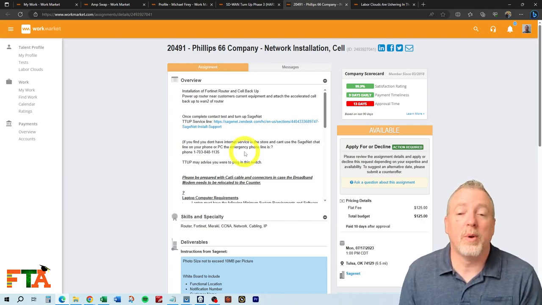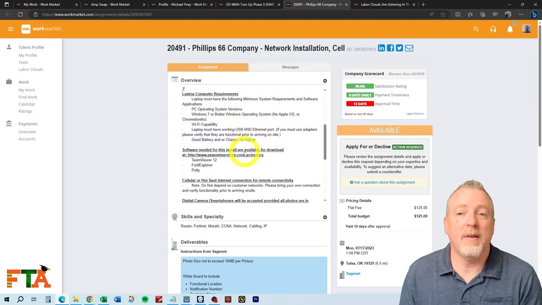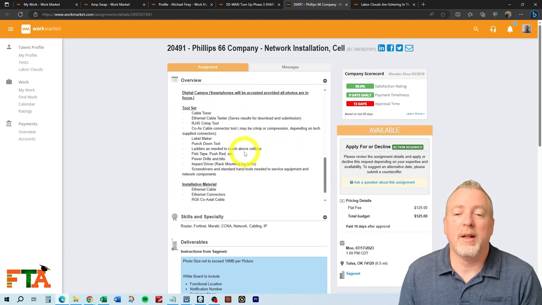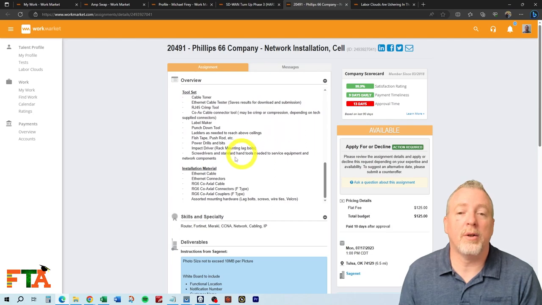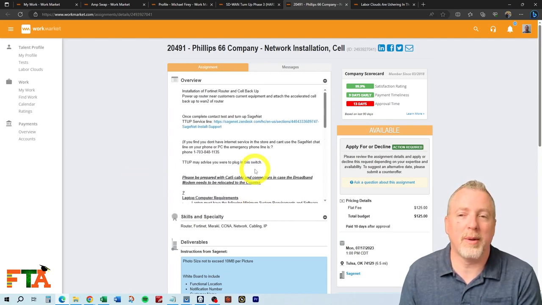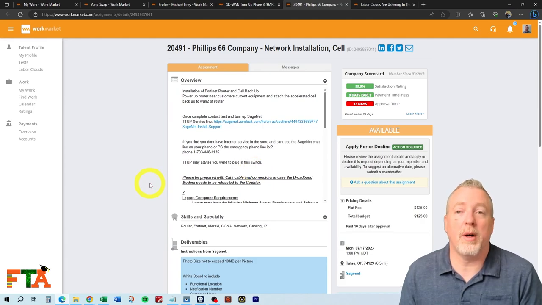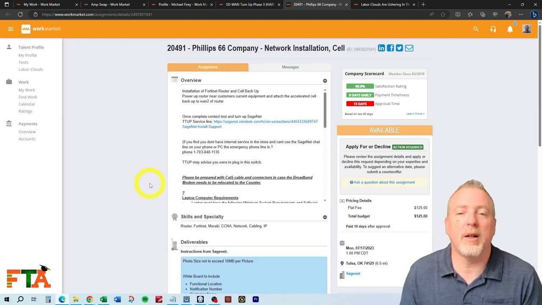Sometimes the buyers will give you an estimate in the description of how long they think it's going to take. If they don't, then you're going to have to rely on your experience to know, based on what you're reading, okay, this is probably going to take 2 hours. And sometimes you just don't know. Sometimes you are just taking a wild stab at it.